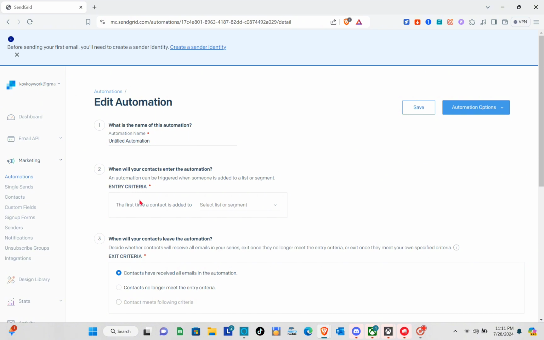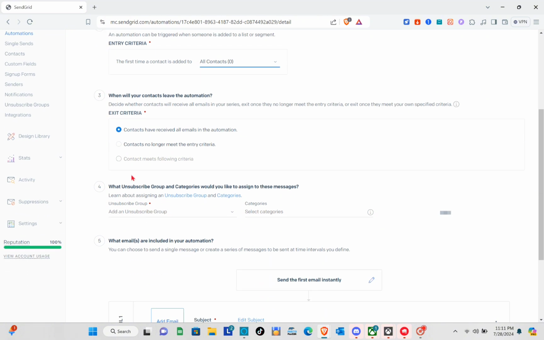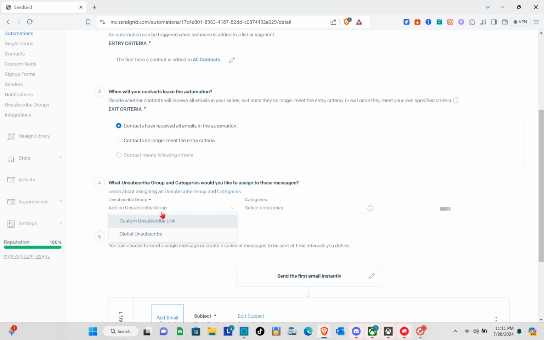So first is the automation name. Next one is the entry criteria. Okay. Next is when will your contacts leave the automation? So you have the freedom to choose once your contacts have received the emails in the automation. Next one is what unsubscribe groups and categories would you like to assign to these messages? Okay, so you just have to select it.